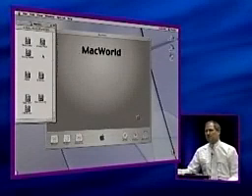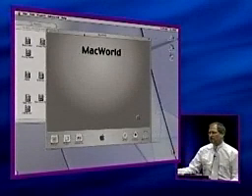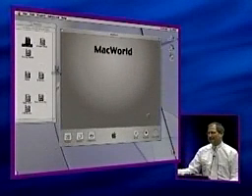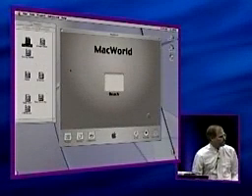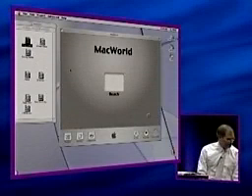Well, I have some movies here. And how do I get a movie into iDVD? I just drag it over. And boom, it puts it there. And it's going to make a button for me.